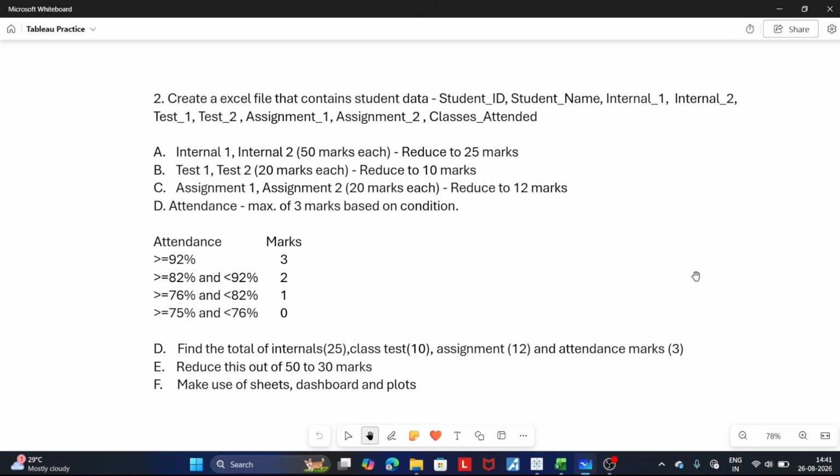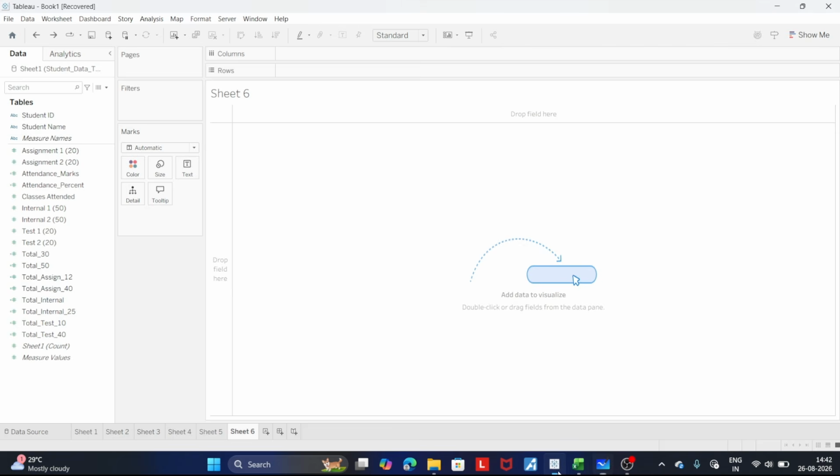So now let's solve the last question here. The last question says we have to make use of sheets, dashboards and plots. This is nothing but, whatever columns we have calculated, or whatever columns we had, we have to create visualizations on top of that so that we can explain the results in a better way. So let's get back here. I have created one sheet here, sheet number 6. We were here and I have created one more sheet here. So let's first create a scatter plot.